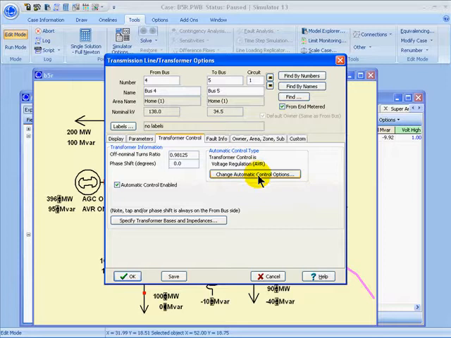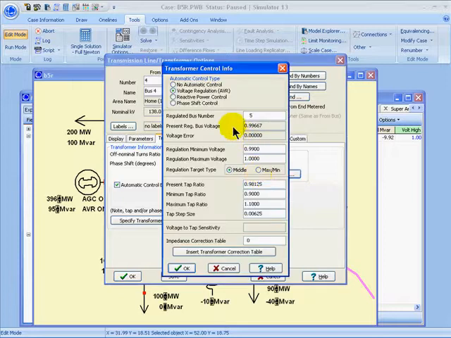So here it says that the control type is AVR. I can also choose to regulate the reactive power, and that can be used to regulate the reactive power that flows through the device, or you can use it as a phase shift control, which will regulate the real power that flows through the device. So with AVR control, I can specify a regulated bus, which is bus 5, and I'm in edit mode right now, so it's not showing the present voltage or the voltage error.